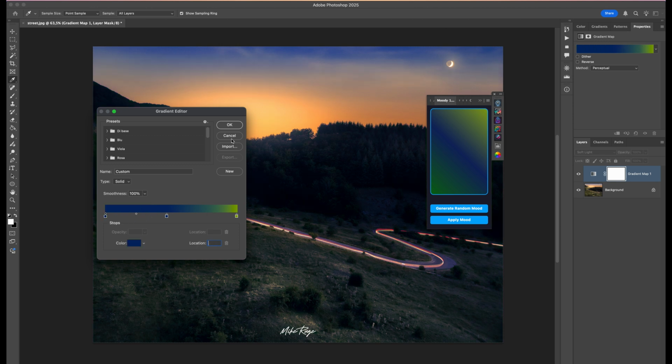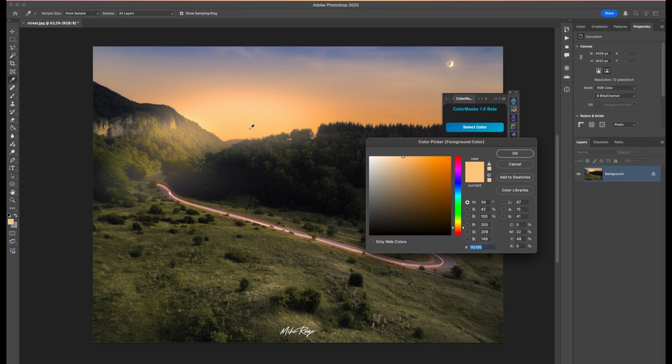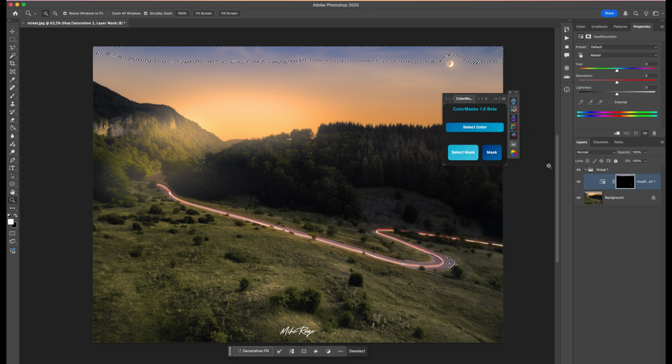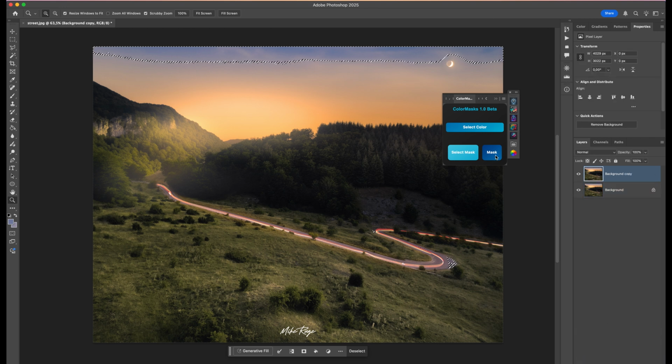Now let's talk about Color Masks, a tool for creating selective masks based on color. Using it is very simple. Click Select Color. Click on the color you want to select and mask. Click OK. Next, click Select Mask to activate it. Select the layer where you want to apply the mask, and then click Mask. That's it. Now you have a super precise mask on the color you chose.